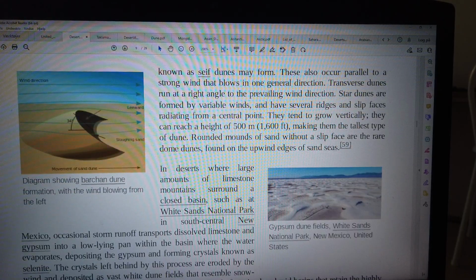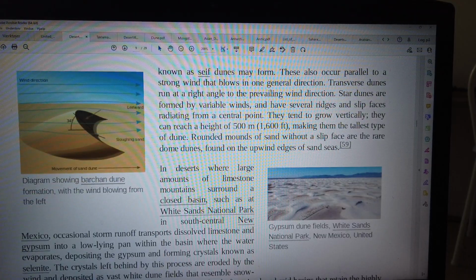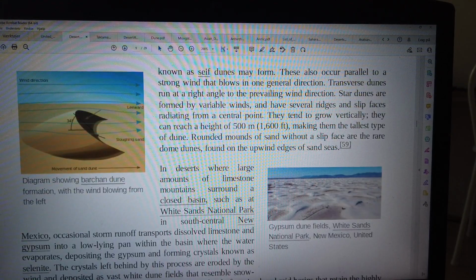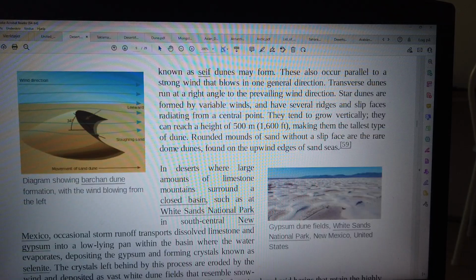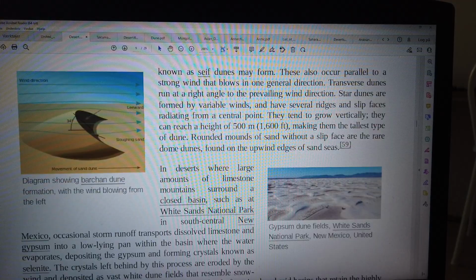Transverse dunes run at a right angle to the prevailing wind direction. Star dunes are formed by variable winds, and have several ridges and slip faces radiating from a central point. They tend to grow vertically. They can reach a height of 500 m, 1,600 feet, making them the tallest type of dune.